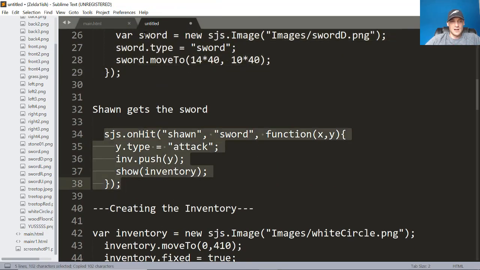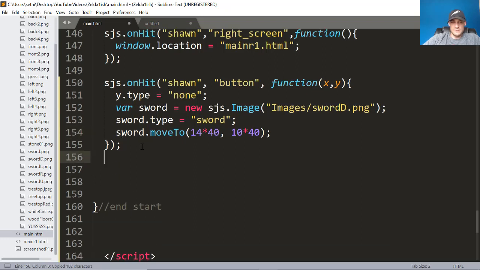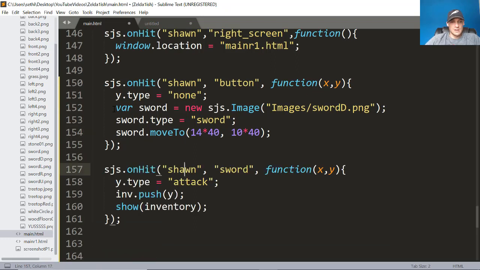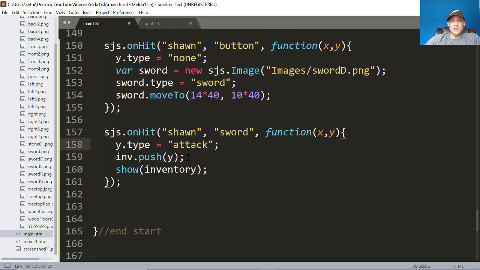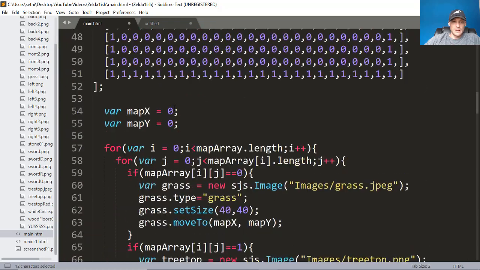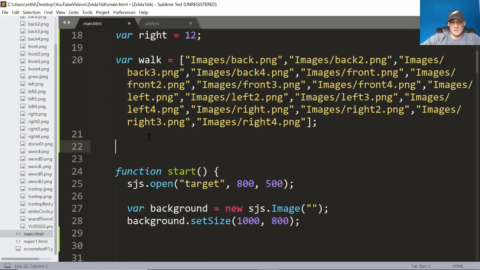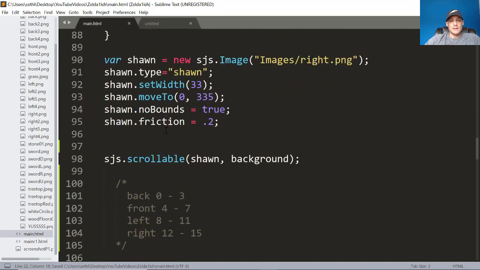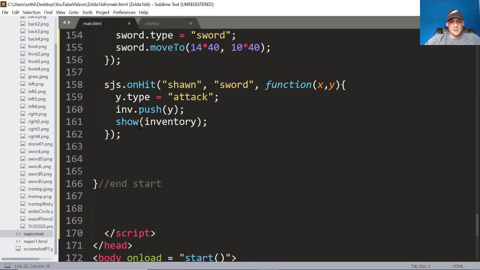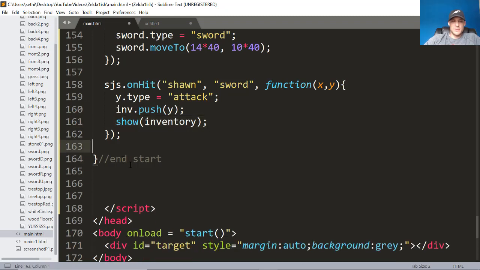So here we have this on hit, right? So when we have this on hit, so now when Sean, okay, so look, when you hit the button, it creates the sword, and the sword has a type. When Sean hits the sword, we're going to give that sword a new type called attack. We're going to add it to inventory. We need to make an inventory array. I'm going to put it right here so things just happen in order. Var, and it's just empty. You start out with nothing. But then, when you get the sword, we're going to add the sword to it, and then it says show, and it's passing this inventory.